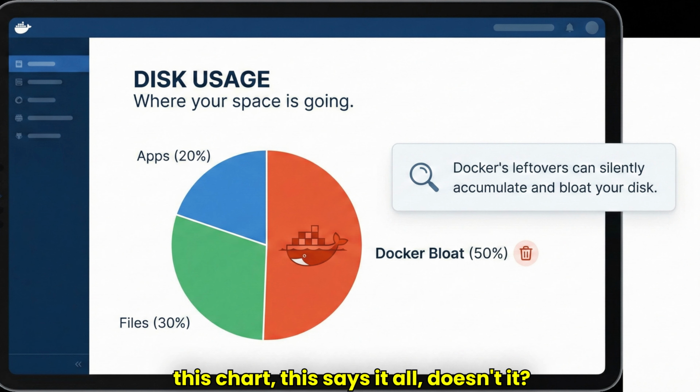And this chart says it all, doesn't it? You know where your apps are, you know where your files are, and then there's this huge, ever-growing slice of just mysterious Docker bloat. It's all those old containers, unused images, and leftover networks just sitting there, silently taking up room. But what if I told you we could shrink that slice way, way down?